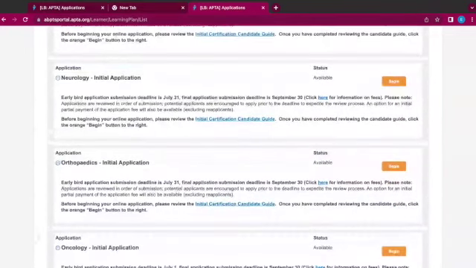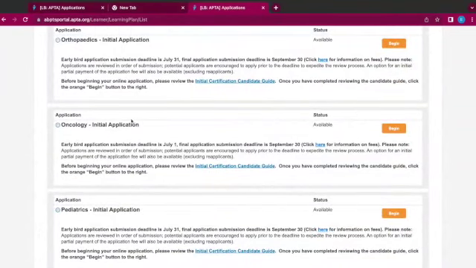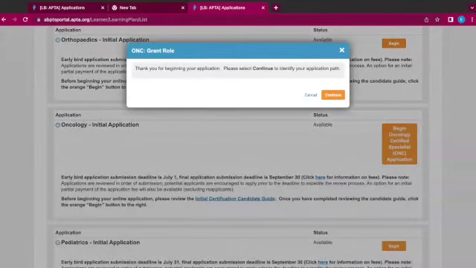You are going to scroll down and select the corresponding content area that you are going to test for, right? In this case, we are going to select oncology here. Again, early bird deadline July 1st, final application deadline September 30th. Here's all the information you need, but we're going to actually jump in and say begin.